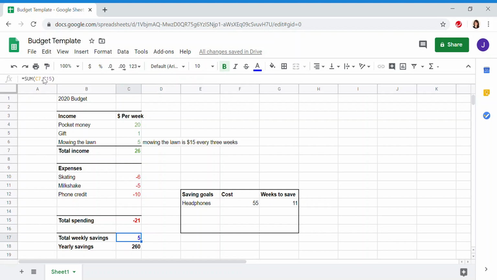And this one, because it's a formula, if I change, I've got a really wealthy friend who gives me $40 a week. My total income goes up. My total spending stays the same because I haven't changed what I've spent, but my weekly savings go up, okay, because that formula is attached to these. I'll just change that because that's too big.